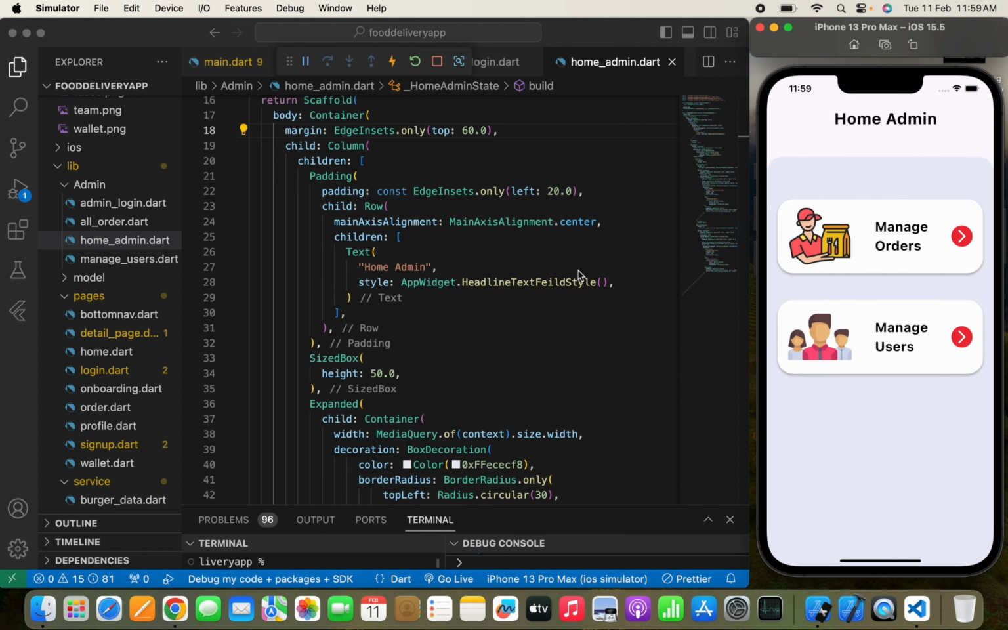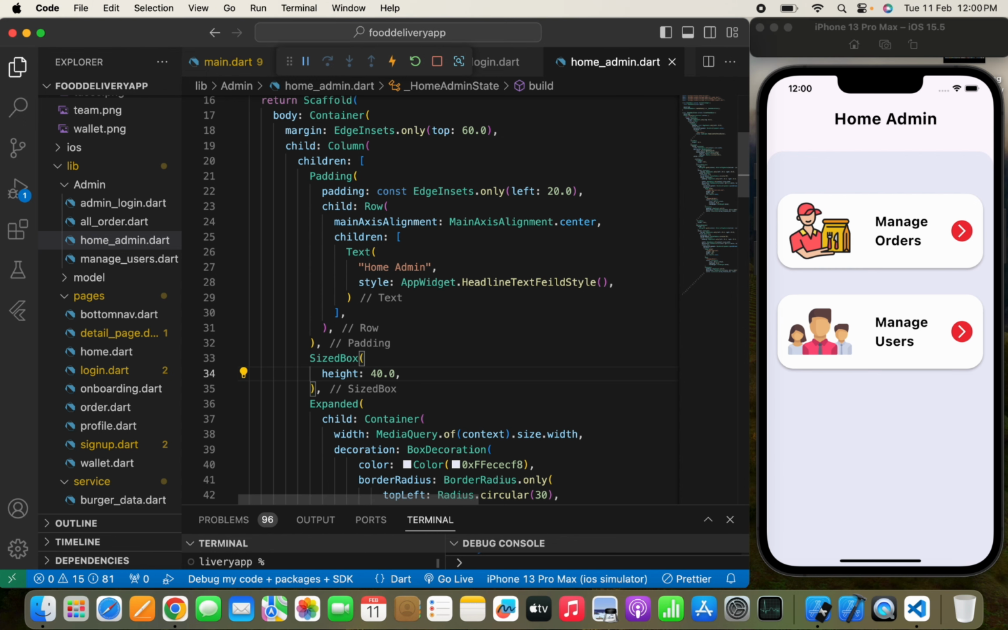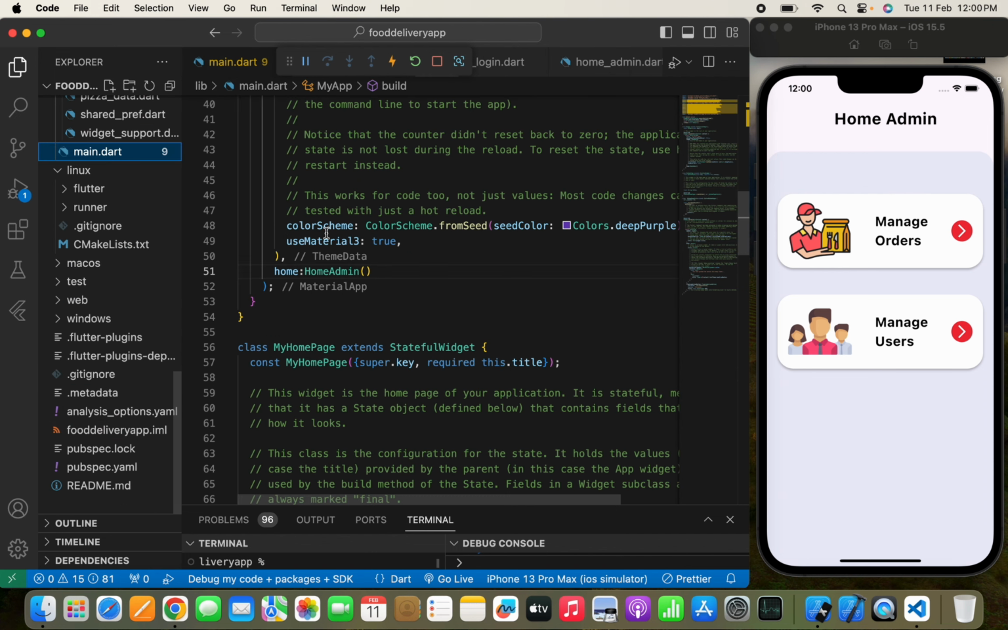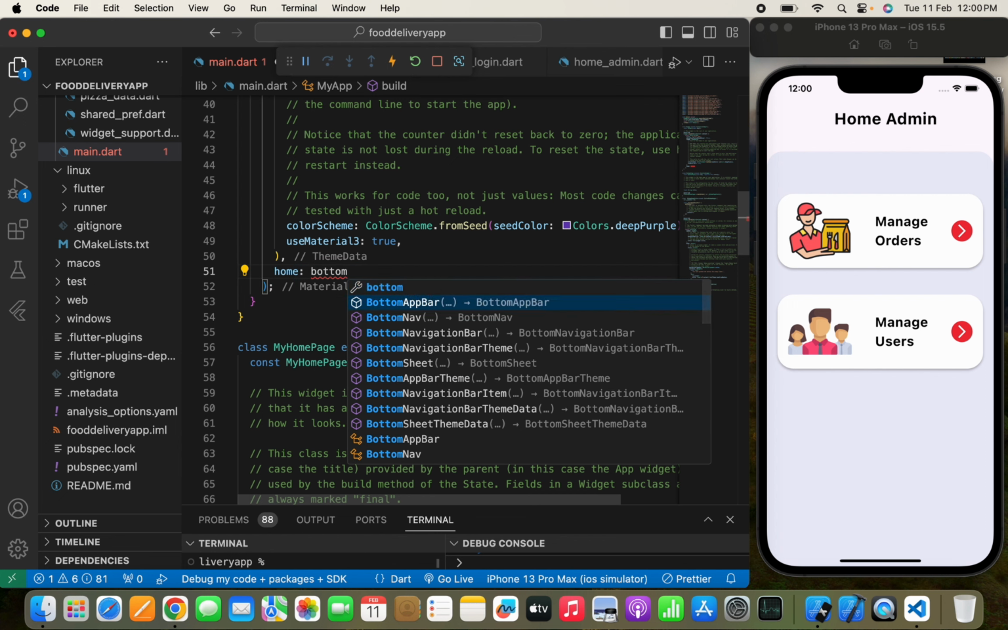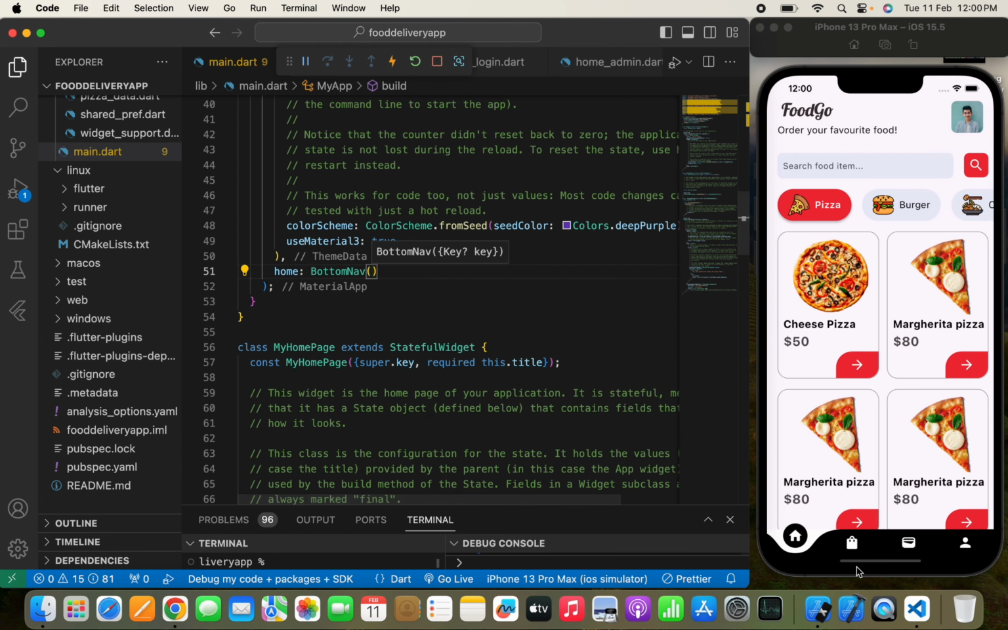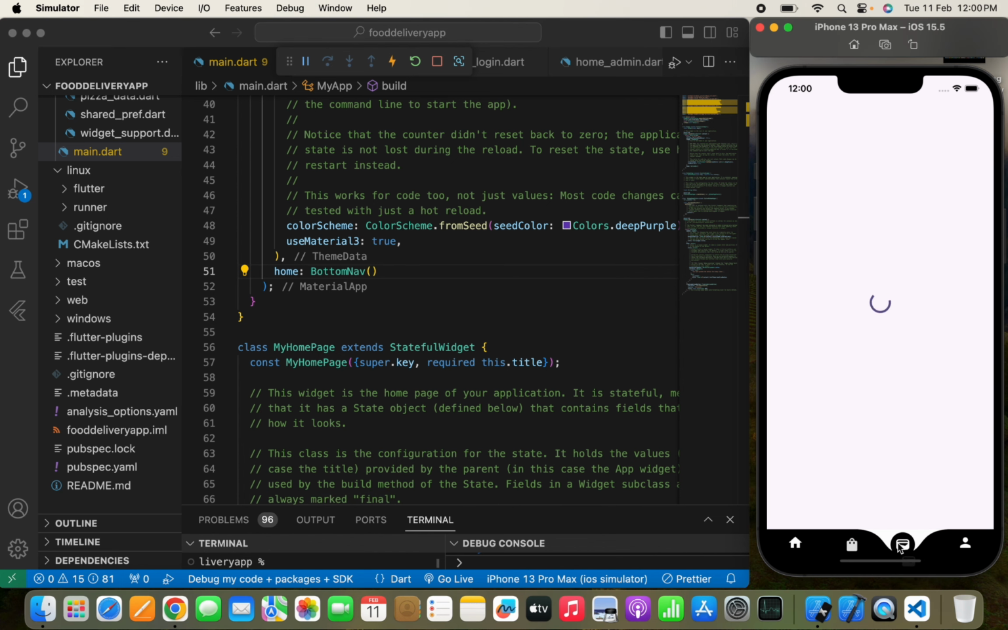So we have made the complete admin side of the app, like the admin login page, all orders page, home admin page, manage user page. So these are the 4 main pages that we have done here. Once we have done this, let's move to the user side first so that I can show you what the next thing I'm going to do. So we have done this page.